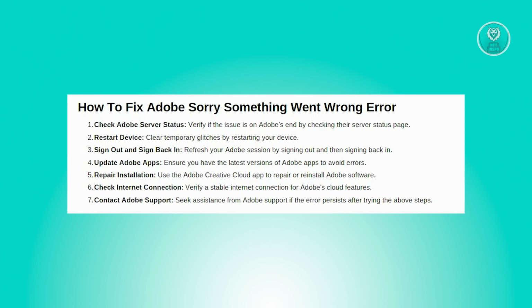The next and final thing that you can do here is contact Adobe support. If you've exhausted all the options and the error persists, it's time to seek professional assistance. Contact Adobe support for personalized help.